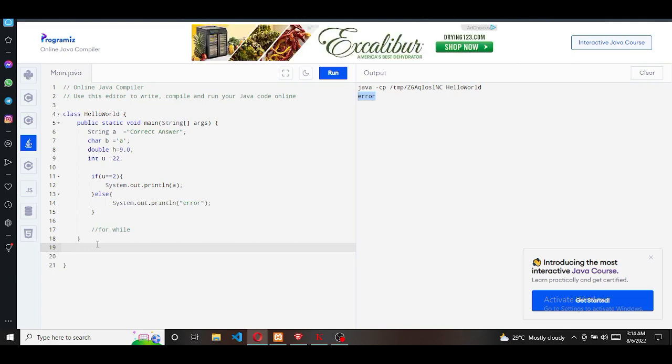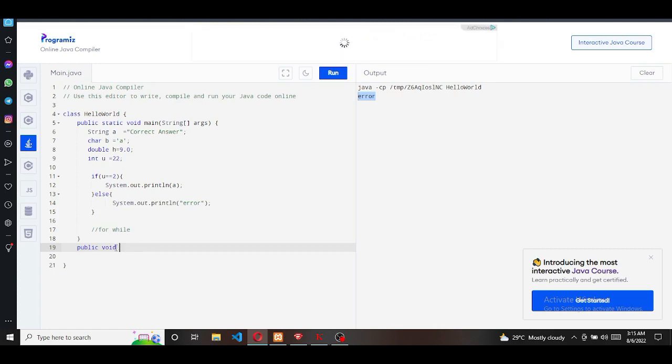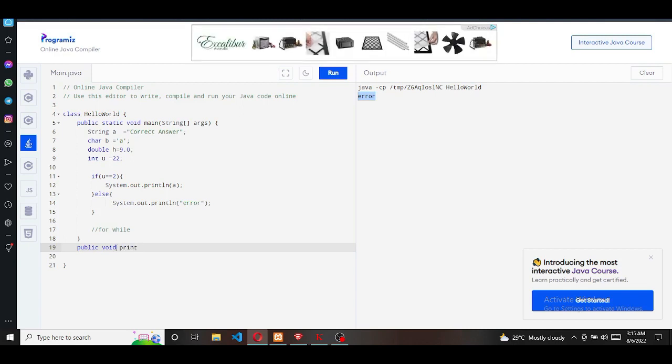In Java we can define the function using public, and we have to give the function a return type. Either it will be a data type, which means the function will return a data value, or it will be void, which means it will return nothing. So what we will do is write a public void function, public void printString.